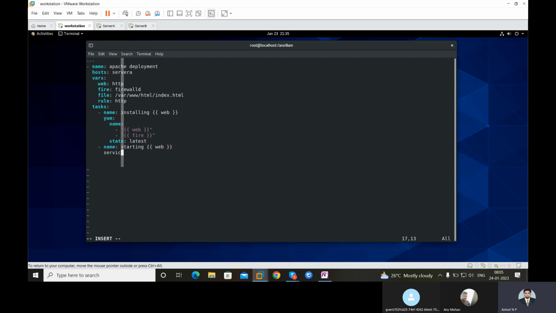The service module is used, and the name of the service which I want to start is web, and state should be started, enabled equal to true or yes. You try to understand, we cannot start multiple services with a single task because this module has multiple states, like started, stopped, reloaded, restarted, many things. I'll just say starting.